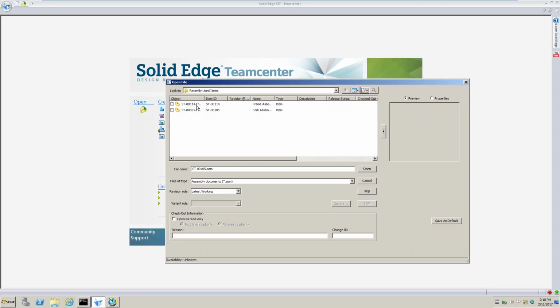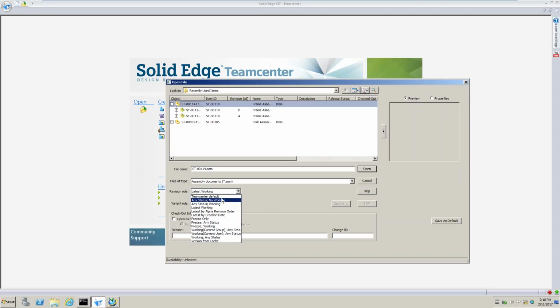Latest released revisions, latest released are the latest 3. And then if I come down here for my revision rule, how is it actually going to open? I can open any status that's not working, or any status that's in a working status. And these statuses, you'll have a system of statuses that you understand with your Team Center deployments. So you may have different statuses in here for working, obsolete, precise only. Precise only is going to be the latest released. But you'll understand what these are in your Team Center environment.